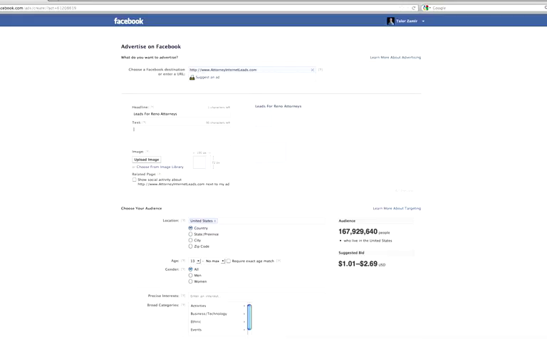So use kind of the same basic ad writing formula that I've been showing you for Google AdWords. Use the same basic formula for writing your ads here. But again, the main thing is going to be this image that you get to upload here. And so it'll show you a little preview of your ad with the image and all that.